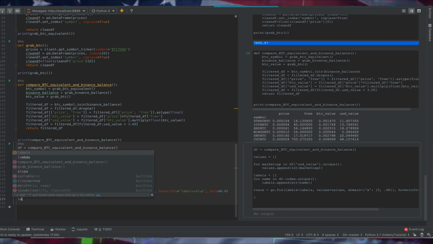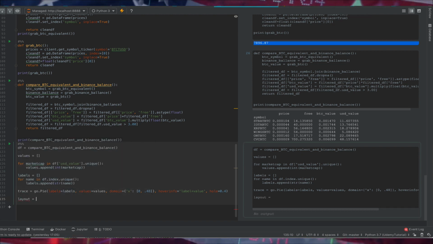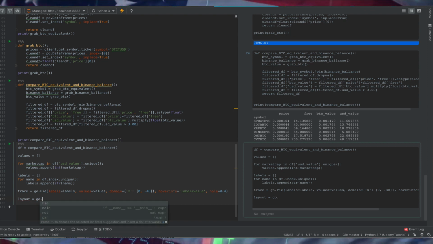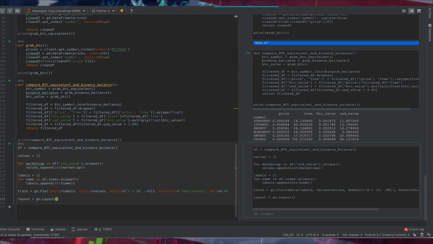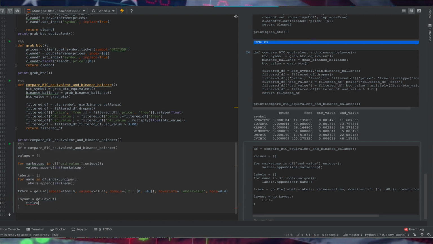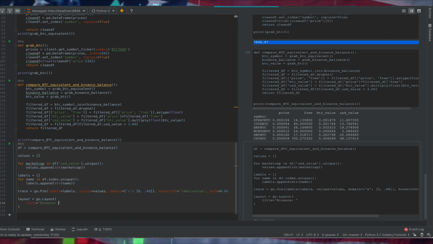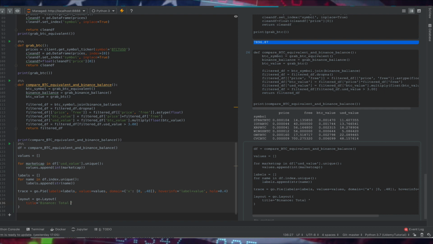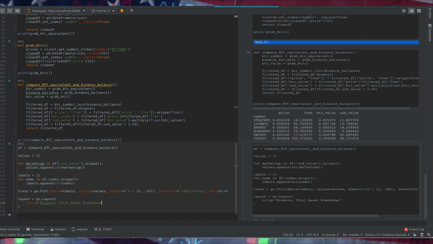Now all we have to do is just set up the layout of the actual graph itself. So we'll just do a layout equals go.Layout, and that's going to have a bunch of information in it. So let's just say the title. What do we want to title this? We could title it Binance total asset breakdown. That's what we're going to name it.